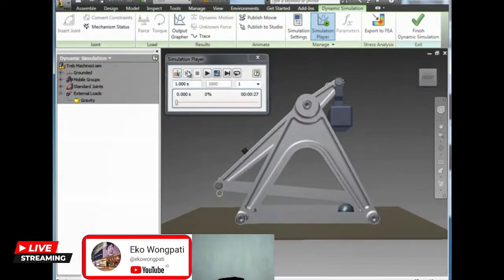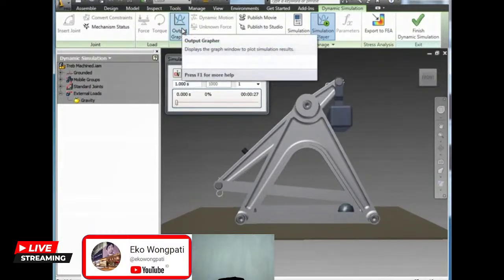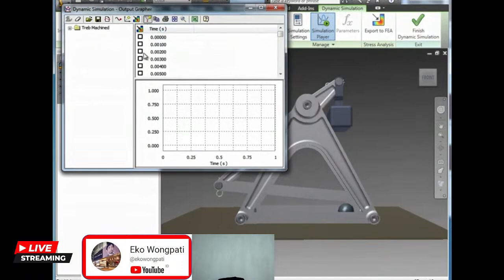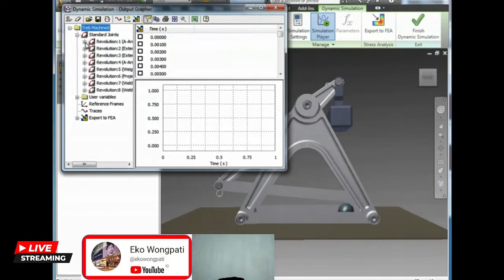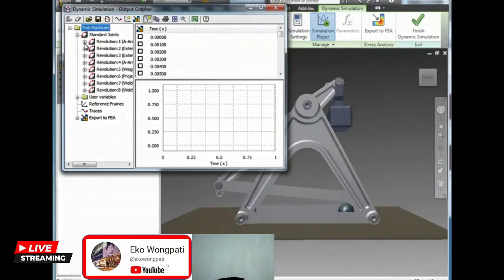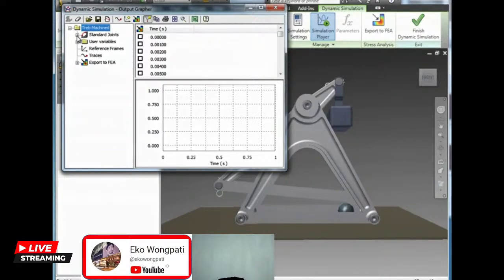But before we do, I wanted to go into another component that we can use to help us with this setup, and that's the output grapher. An output grapher is essentially a graph of data about the model, and information such as the forces or positions of specific joints in the model, accelerations, velocities. We'll go through the output grapher throughout the demonstration, but what I specifically wanted to do is look at tracers, or add traces.